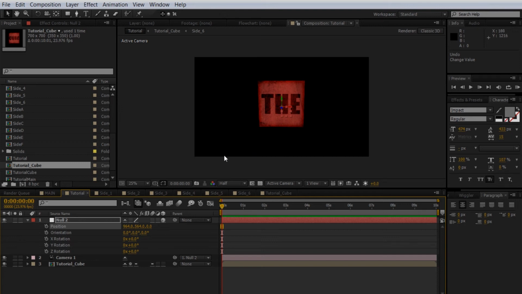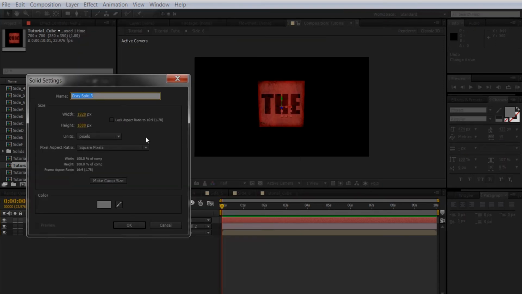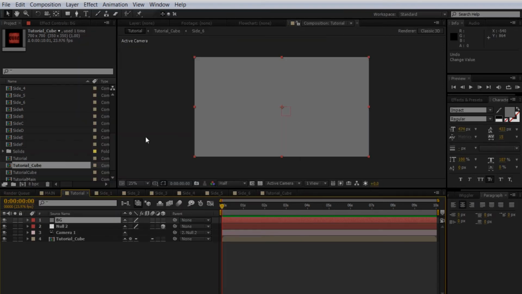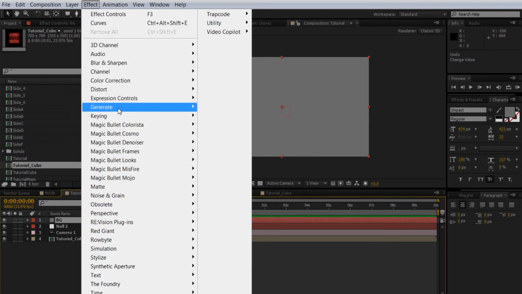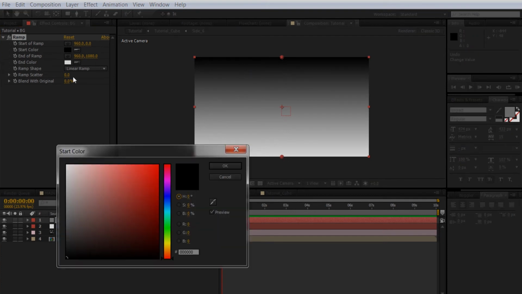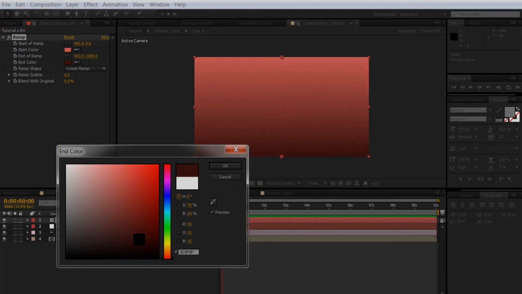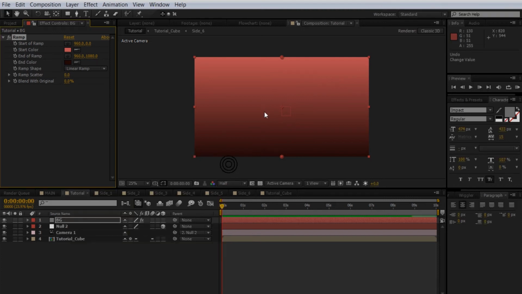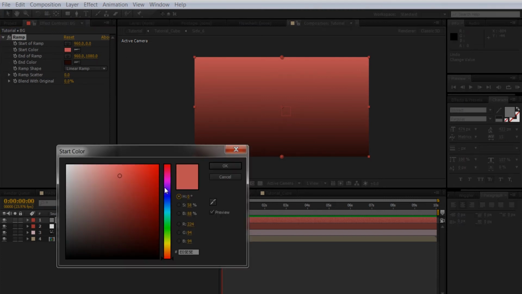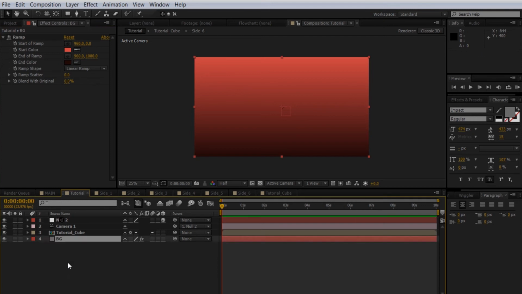So let's go ahead and create the backgrounds. What I want to do is go to layer, new, solid, and call this background, BG, and effect, generate ramp. And I want to do a linear ramp, and make the start color a reddish color and the bottom color a reddish color. So you have to have a different inflection whenever you make that one. So you've got a reddish color and a reddish color. I don't know if you caught that or not, but pretty advanced stuff here.